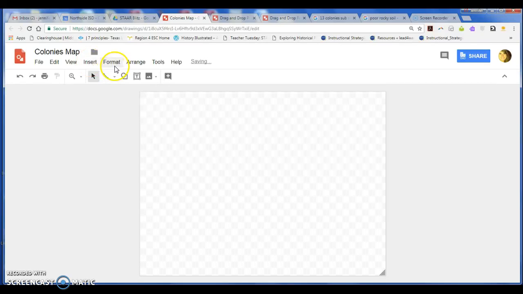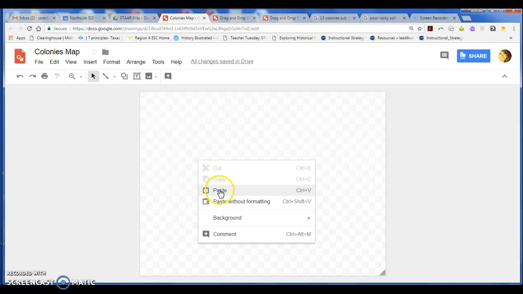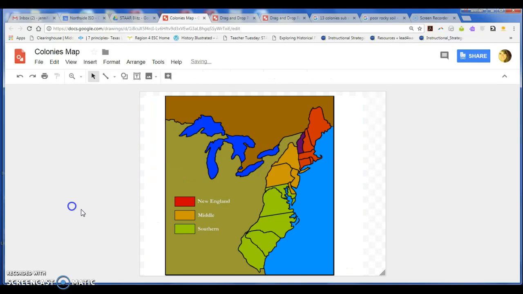It's kind of like using Google Slides if you're familiar with that. You can insert text boxes and images and so forth. So I'm going to get a map of the 13 colonies. I'm just going to copy it and paste it in. And now let's say I want to make some things for my kids to click and drag into the appropriate subregion of the 13 colonies.